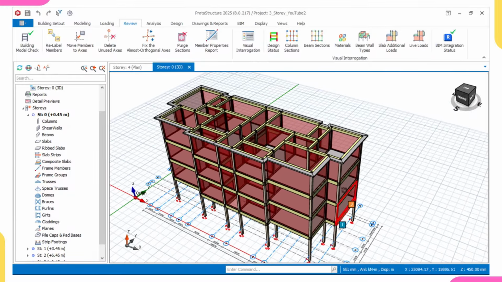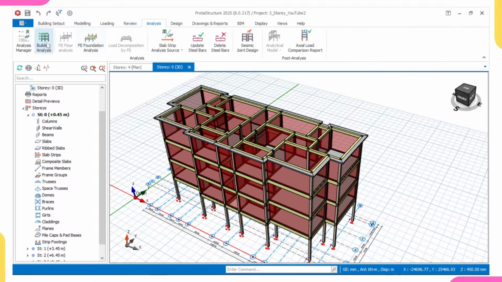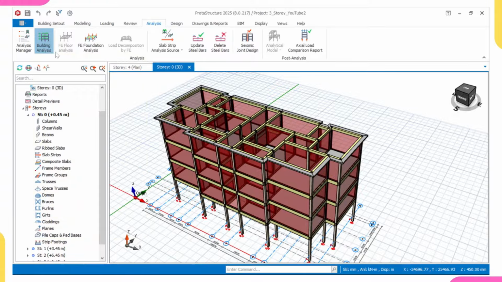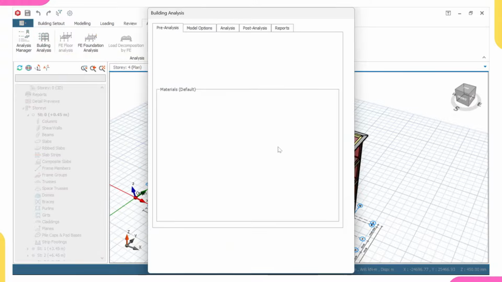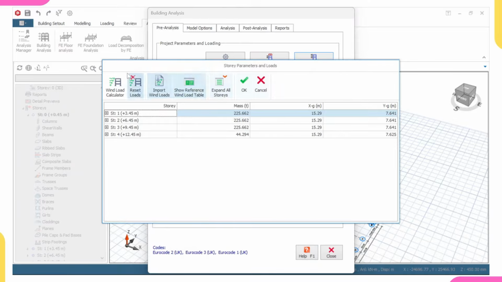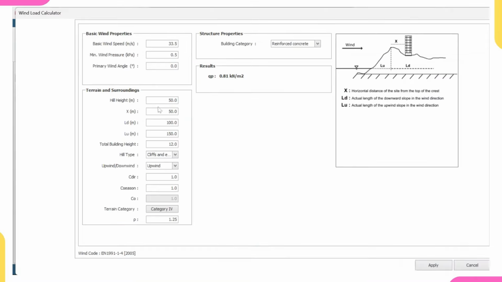So coming over to analysis, we'll come to this analysis tab. We'll click on analysis, then we'll click on building analysis. So a dialog box will appear. Let's wait for it. So this is the dialog box that appears. If you can remember, we said that once our building is more than 10 meters, once the height is more than 10 meters, we are going to apply wind load. So let's apply our wind load. I'll click on wind and story load. I'll come to this place that says wind load calculator. So I'll click on it, wind load calculator. So let's allow it to open.